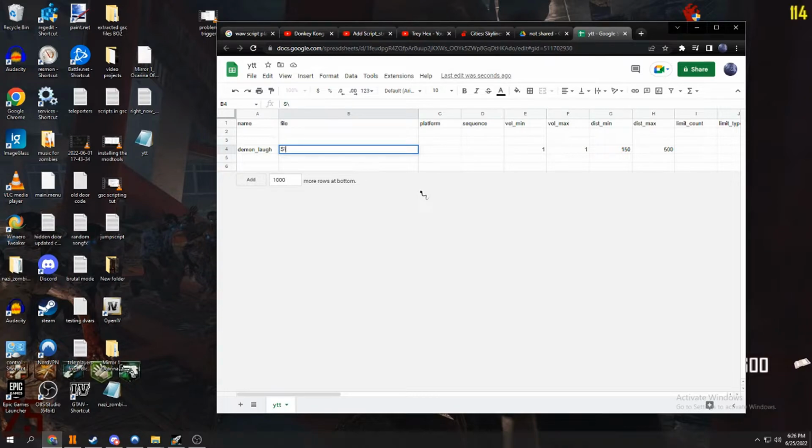And then we're going to do demon laugh, and then .wave. So that's our file path. We don't have to add anything else to that. That's perfectly fine as it is. So now we're going to move on to the fun stuff, which is like changing stuff.